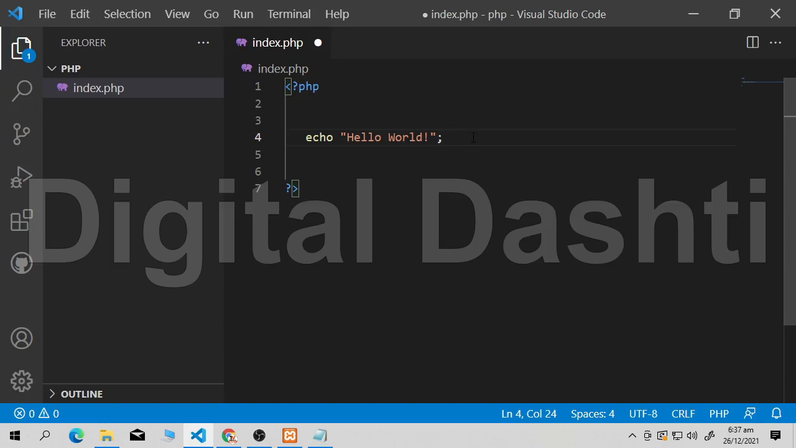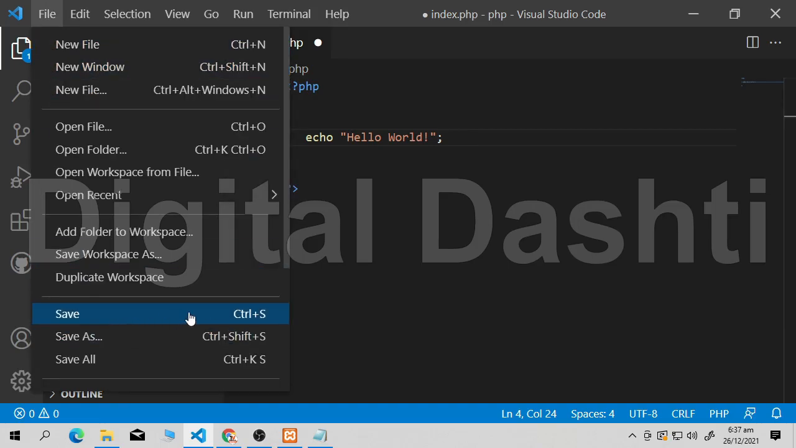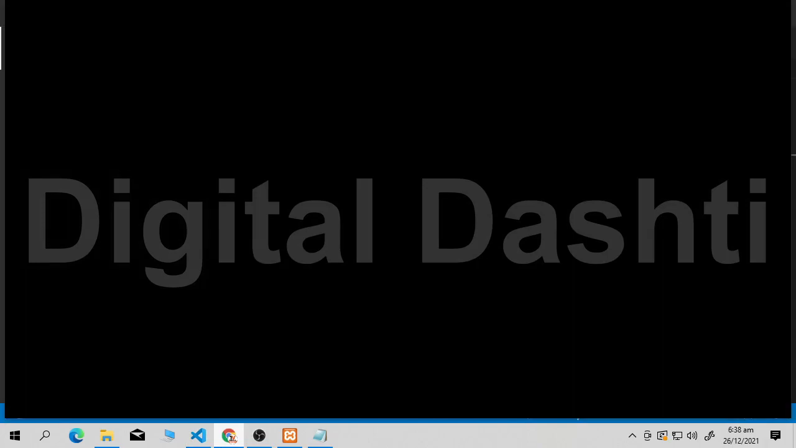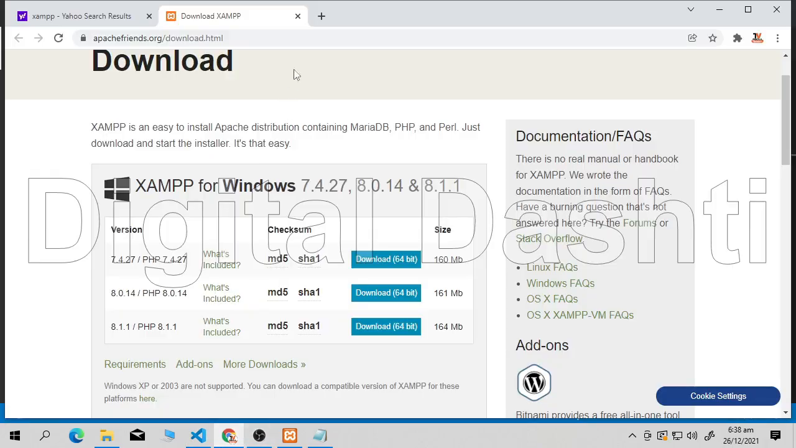What I do is go to my File menu and I save this page. This is the save option. You can also use the shortcut Control S. So finally I have saved it. So now how can you open this page in your browser, how will you see your code? So open your browser. This is my browser, and open a new tab.